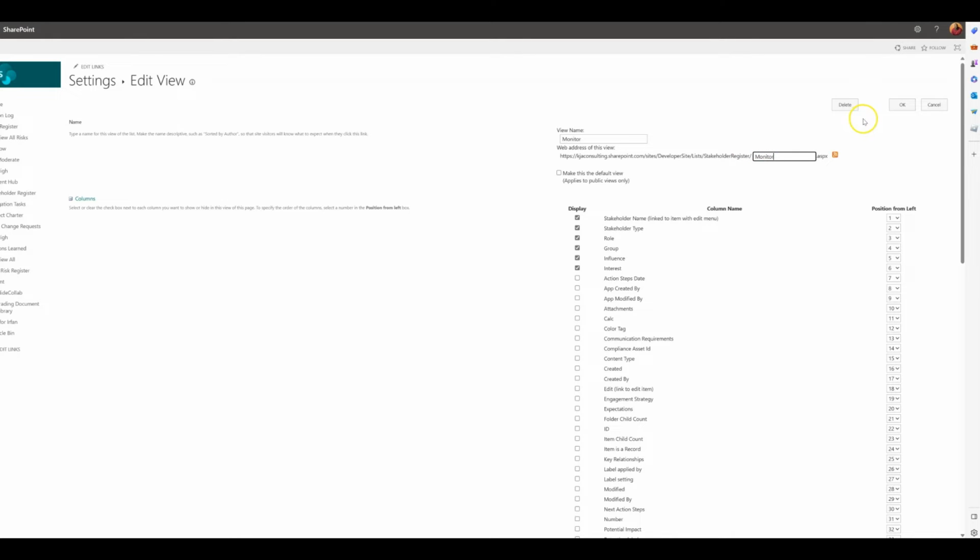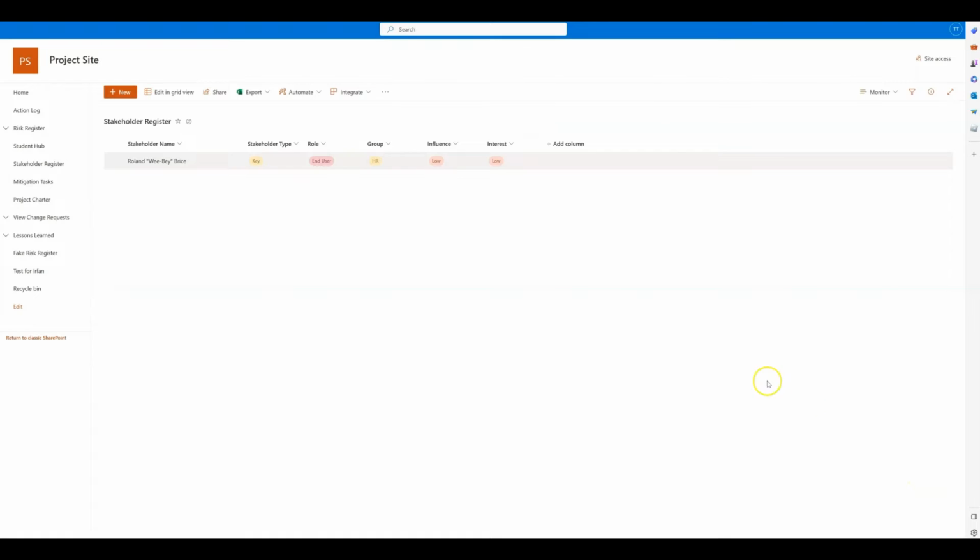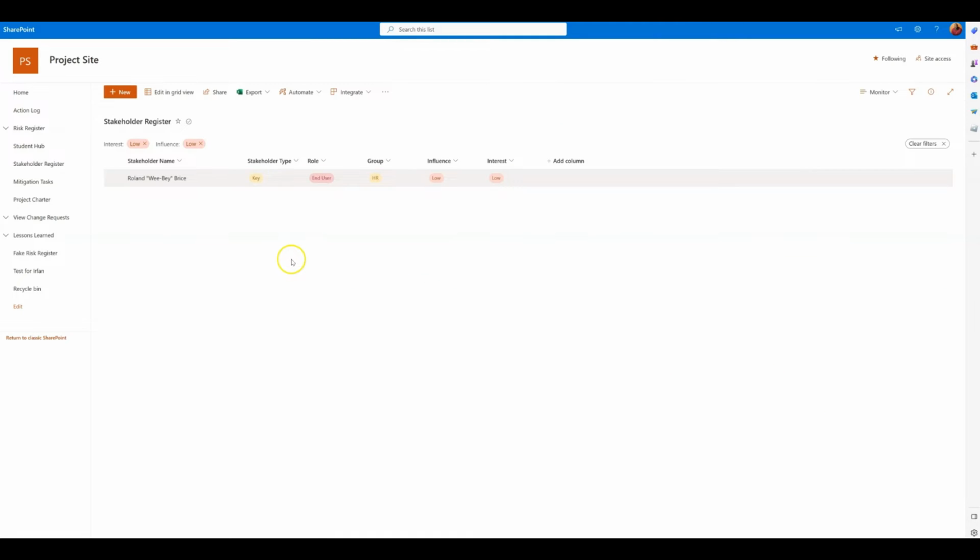So I'm calling this view monitor. This is the name of the view, and this is the URL of the view. And I'm going to hit OK. So now we have our monitor view. And you can see that influence is low and interest is low.